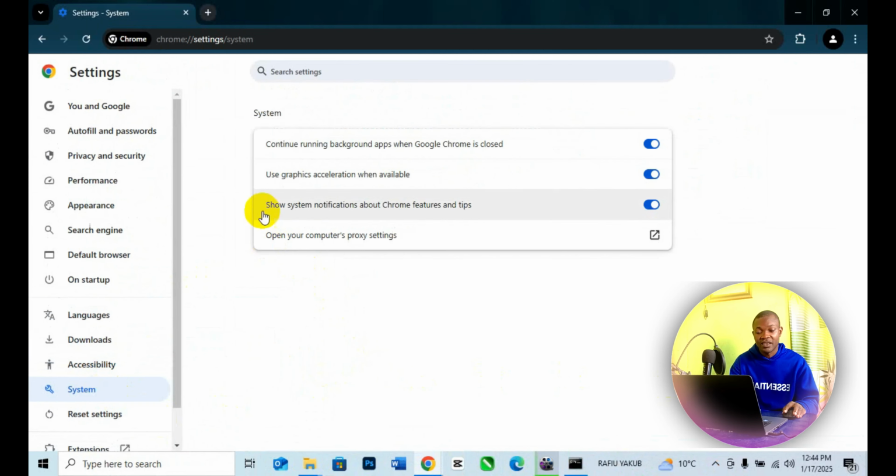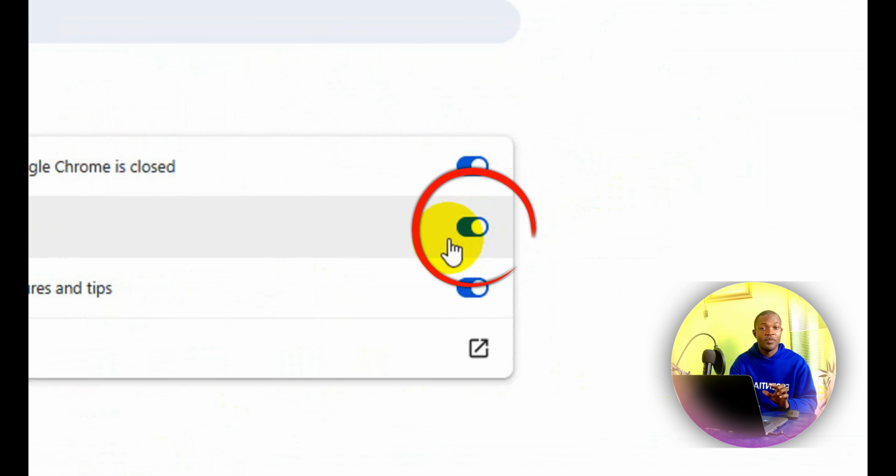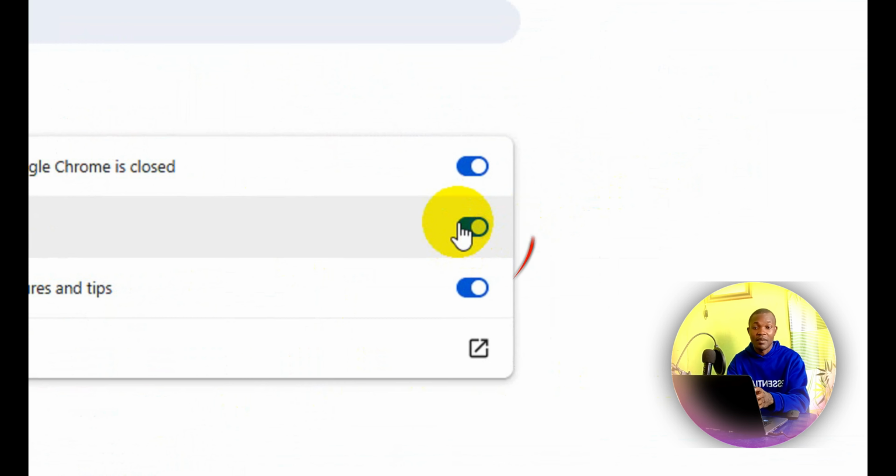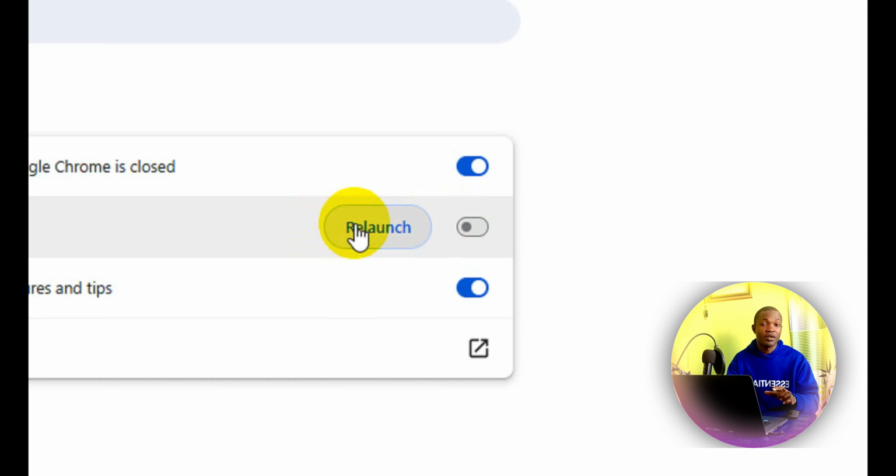Under use graphics acceleration when available, make sure this button here is turned on. This simply means that you have assigned a dedicated graphics card to this particular browser. Most especially if you play games a lot on your Chrome browser, make sure you enable this. And if you want to turn it off, simply turn this off, and you have to relaunch your Chrome browser. Once you relaunch your Chrome browser, it will take effect immediately. It's as simple as that.